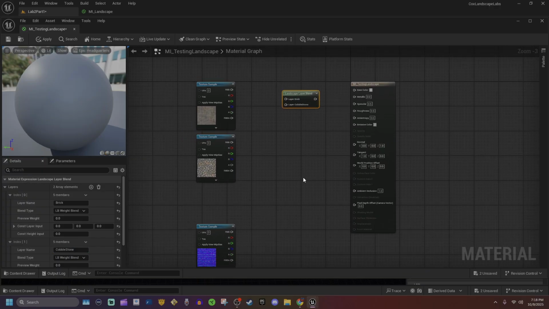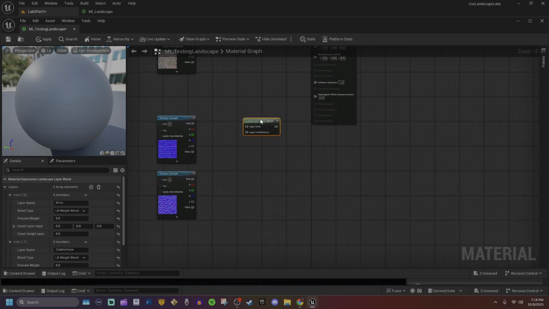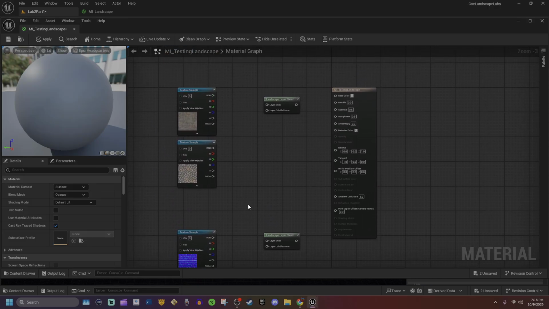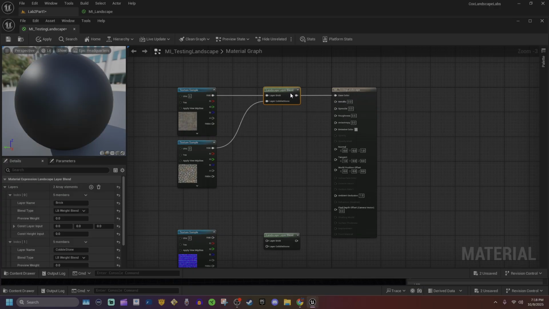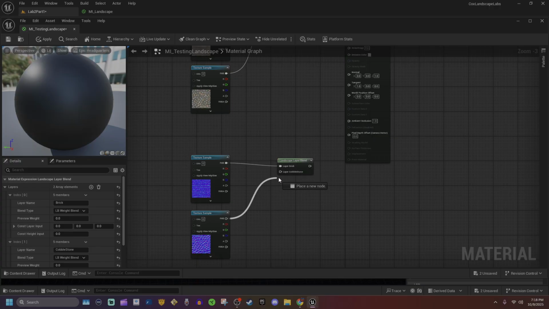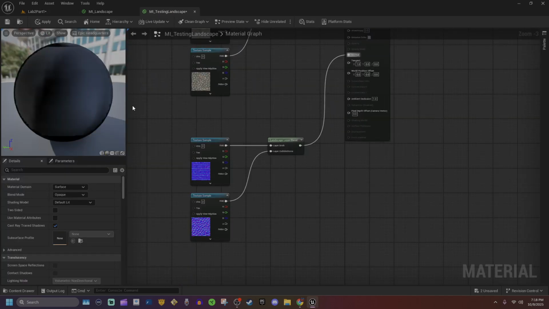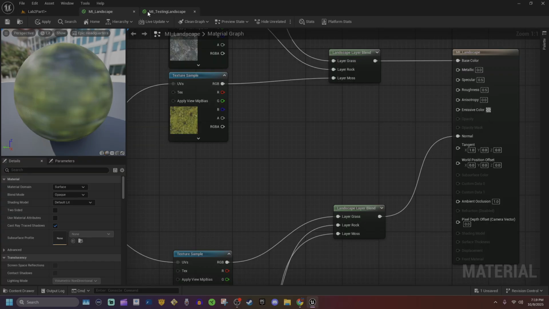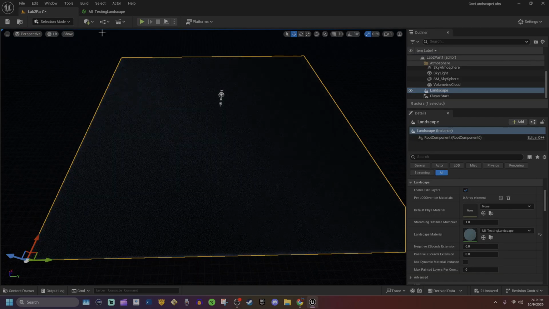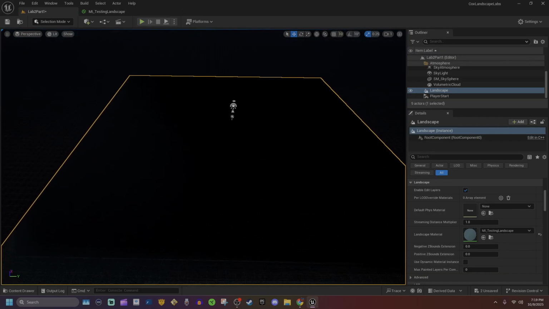Now you're also going to need this for the normal maps as well. So now we can plug the RGB value of this into base color, and you can see it's black. Then we're going to do the same thing here with the RGB, and this is going to be for the normal mapping. Let me put this up here. Now if you hit apply and save, you can see that it turned black.